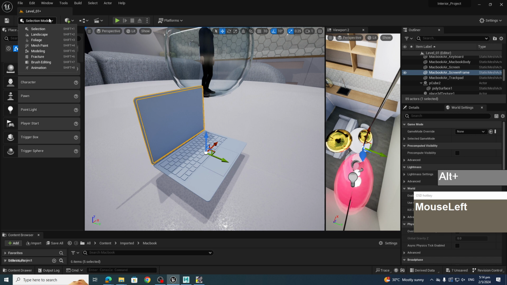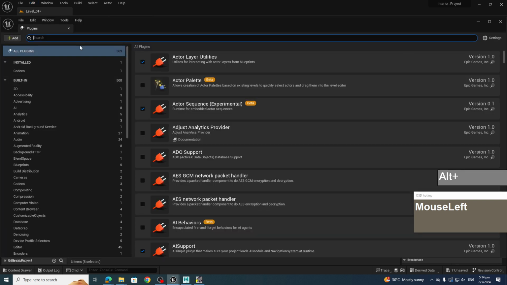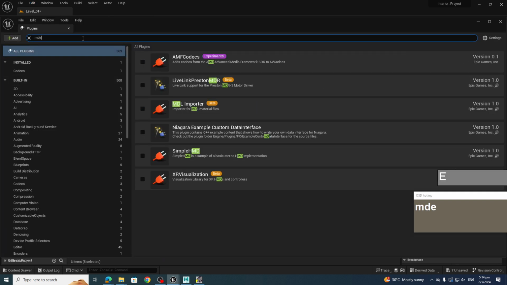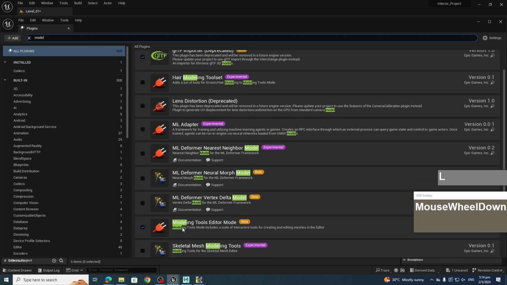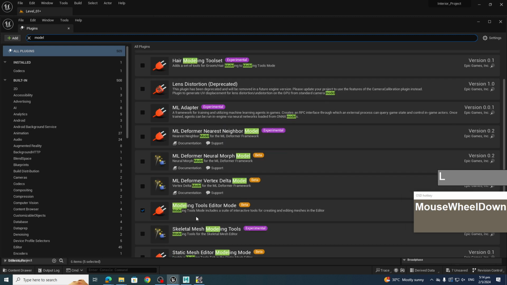In all my transparent objects, like glass, I already have the modeling tools enabled. If you don't have your modeling tools enabled, please go over to plugins, search for modeling, and enable that setting which I showed earlier on. Alright, so far my depth of field is working because I'm using the modeling tools editor mode beta, which is enabled.